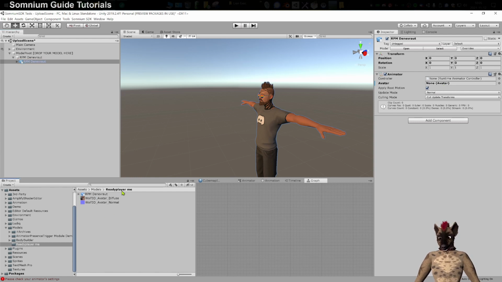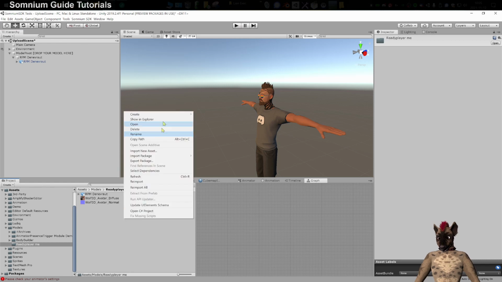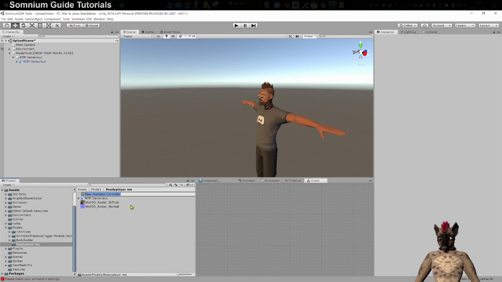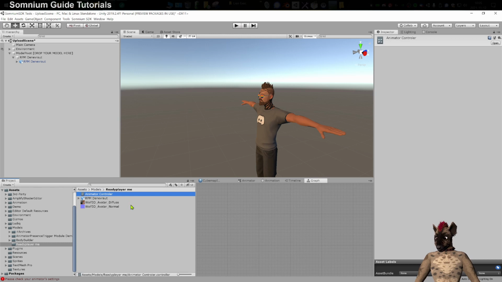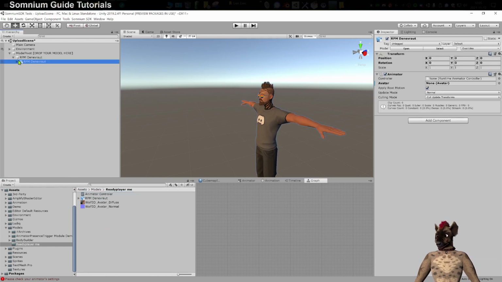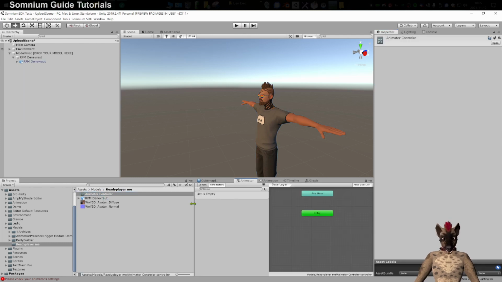In my Ready Player Me folder here, right click, create, Animator Controller. And a simple name is fine. Click on the second object of your hierarchy. Drag and drop the Animator Controller here. Now I can open it to see what's inside.